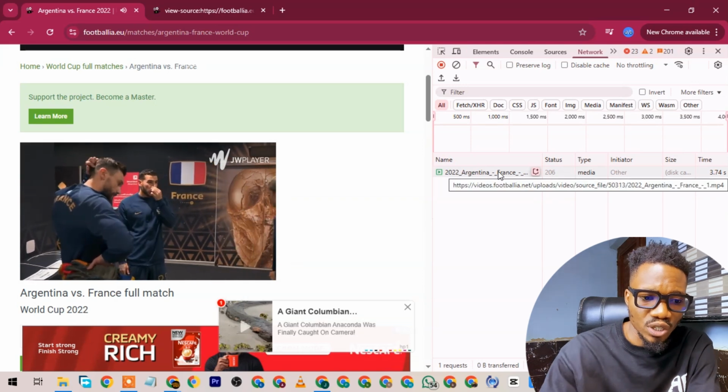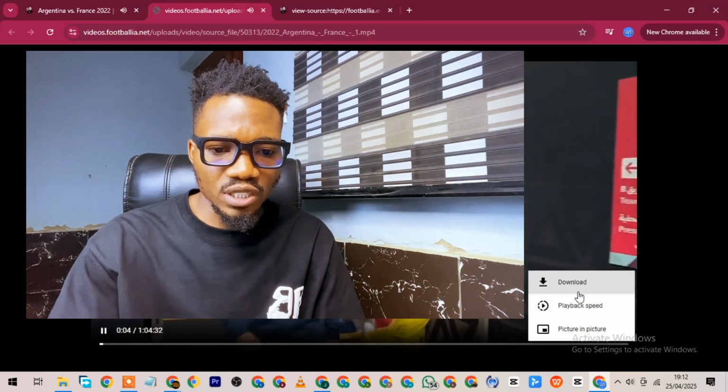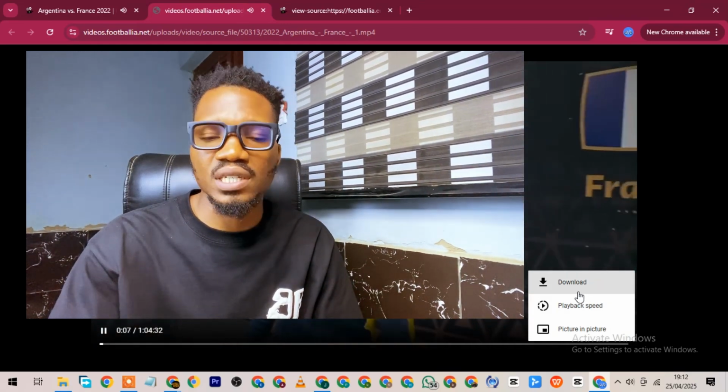All right, so what you need to do is just click on it. When you click on it, you will notice that the video opens in a different section. You can just pause this one, or leave it to play. You can see these three dots here. When you click on these three dots, you're going to see the download button.